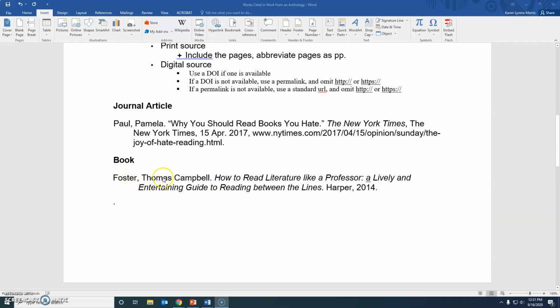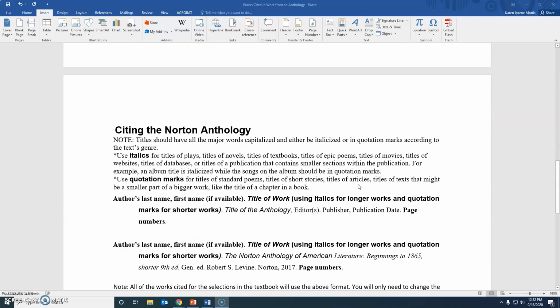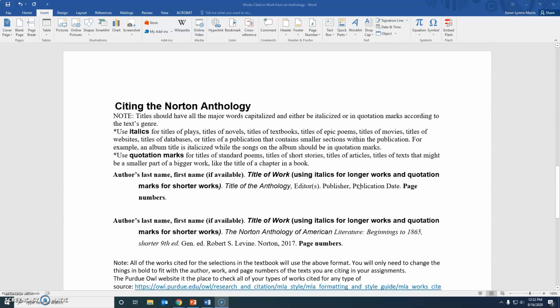The author's last name, comma, first name, and middle name that was listed here. In italics is the title of the book, and then a subtitle after the colon. Harper is the publishing company, in 2014. So unlike the New York Times, where we know the exact day that it was printed on, a book usually just gives the year. So here's how we cite the Norton Anthology.